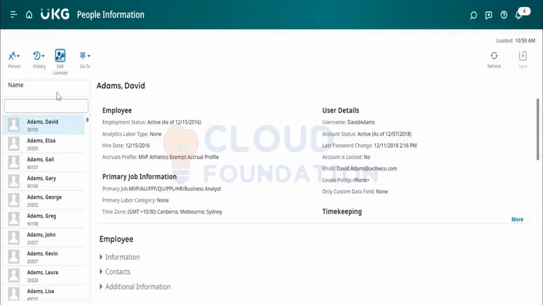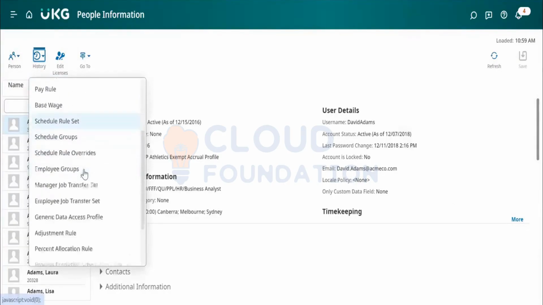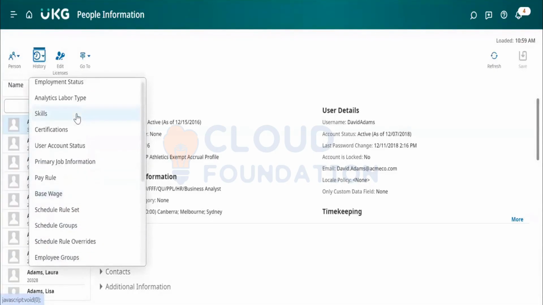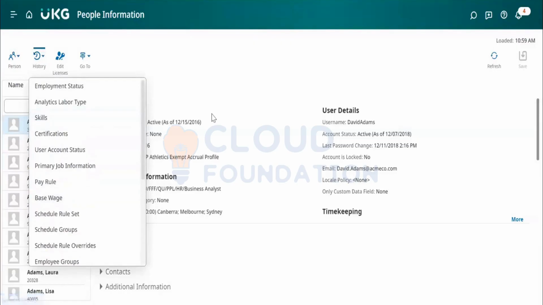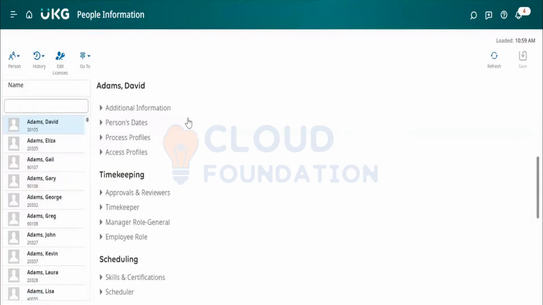Now, if you want to duplicate, you can duplicate that employee too. Or if you want to see the history of the employees, whether any of the things have been changed, we go over here, search the history option and we'll find it. Any doubt with this people information?